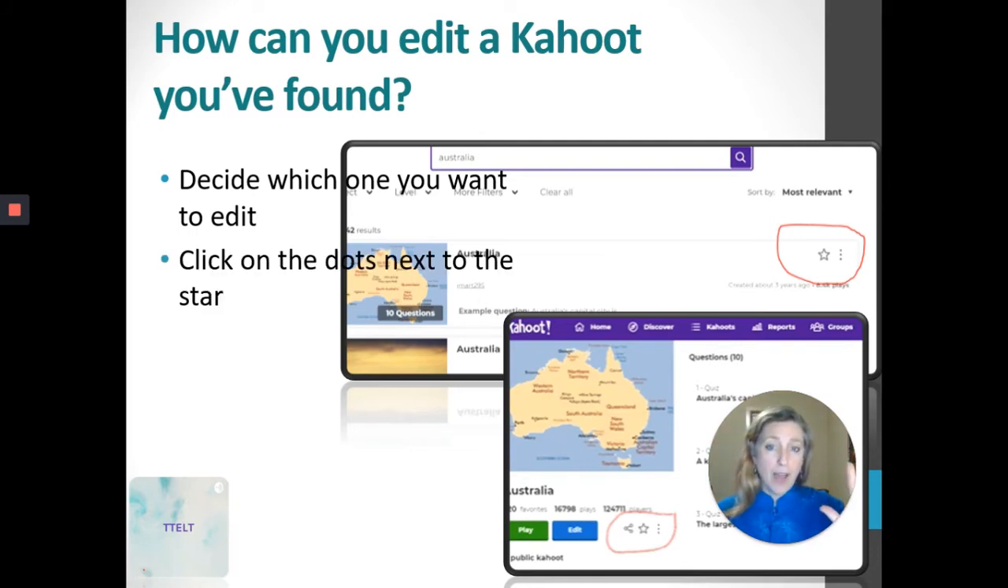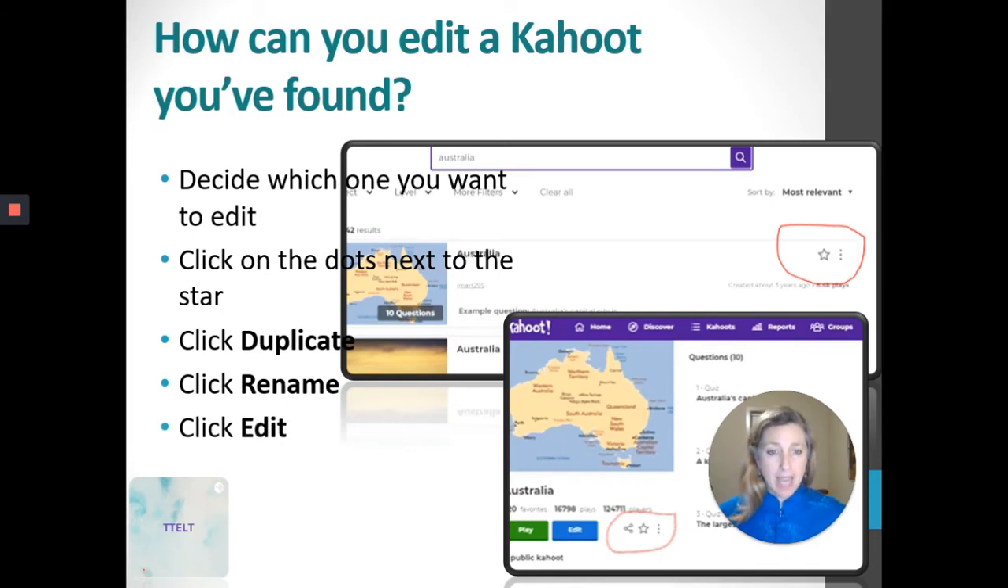So whether you have the Kahoot still in a list, you can click on the star on the far right side of the screen, or if you've already clicked on the Kahoot that you want to edit, you'll see that there's a star and 3 dots in that Kahoot as well. And then once you click on those 3 dots, you're going to click duplicate, rename, and then edit. And if you've already clicked on the screen, you might see the blue edit button there, and if you click that edit button, it's still going to tell you to duplicate, rename, and then start editing the Kahoot.